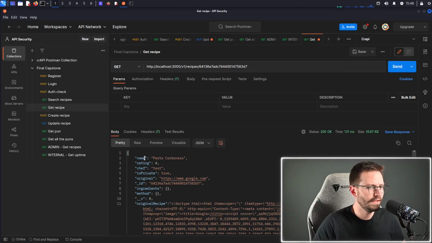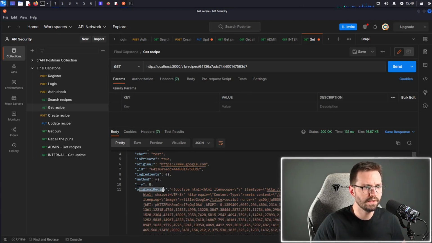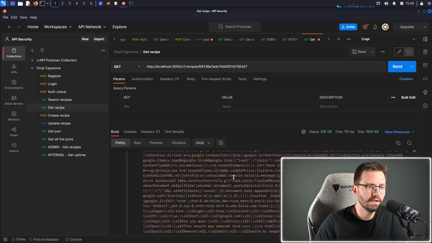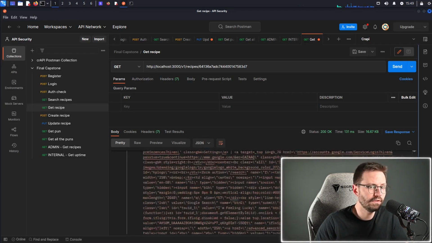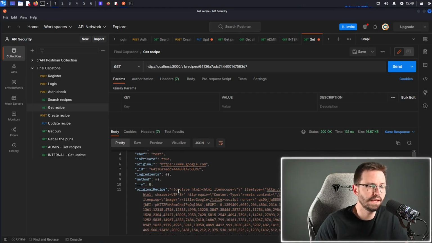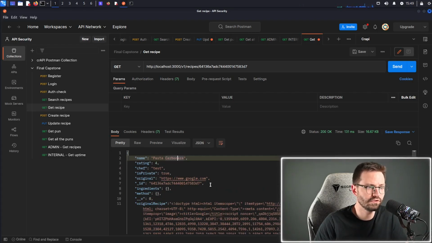And as you can see, it comes back with our pasta carbonara. And this is the one that we changed our original link to. You can see that it goes out to this link and calls this the original recipe. So the intended functionality here is to link to other recipes. If you had a pasta carbonara recipe that was a variation of another one, you could put the old one, or the link to the original one, here. But in this case, we easily get server-side request forgery.